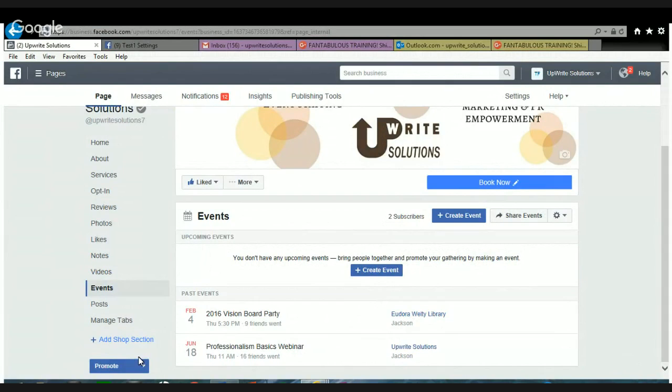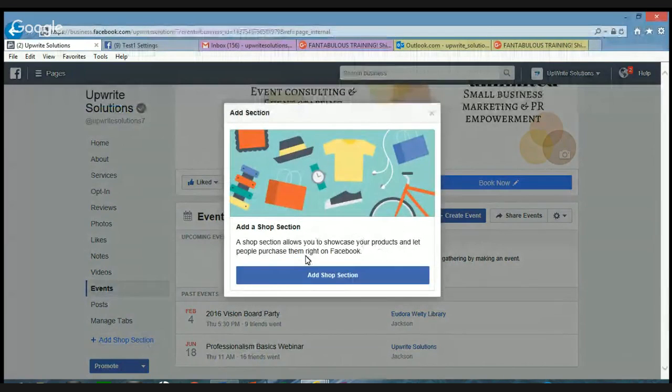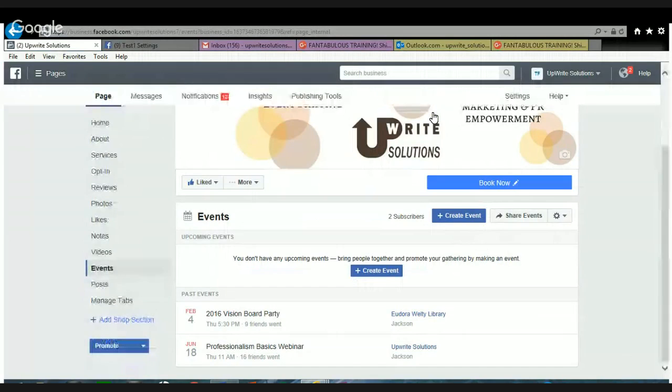Now, if you sell products, they also have the shop section, which is really neat, where you can showcase your products and let people purchase them right from Facebook. It's pretty much another Etsy shop. It's a one-stop shop where you can post your events, your store, your products, and your blog posts. You can do everything. Take advantage of your one-stop shop.